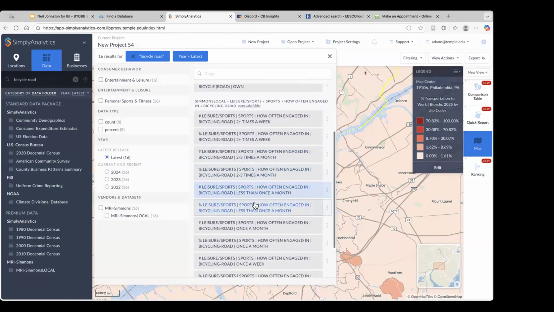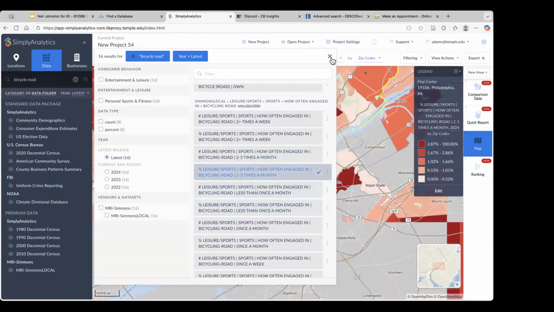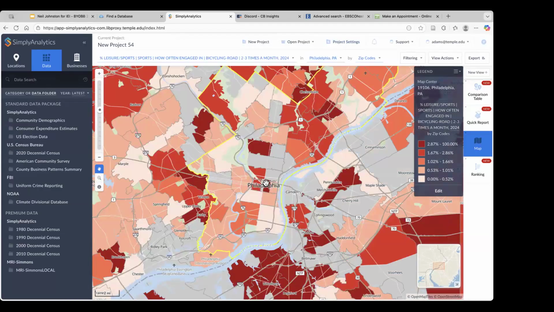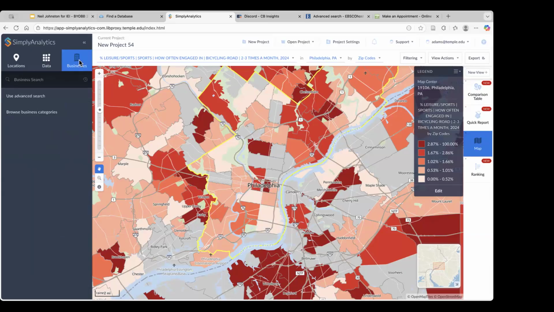And so I looked at people who ride a road bike a few times a month, and you can see this becomes a little bit more interesting. I have this visual here of zip codes with relatively high numbers of people who, at least on occasion, more than average, use a road bicycle. So if I have a business idea to open a bike shop, I can get an idea of where it might make sense to do that.